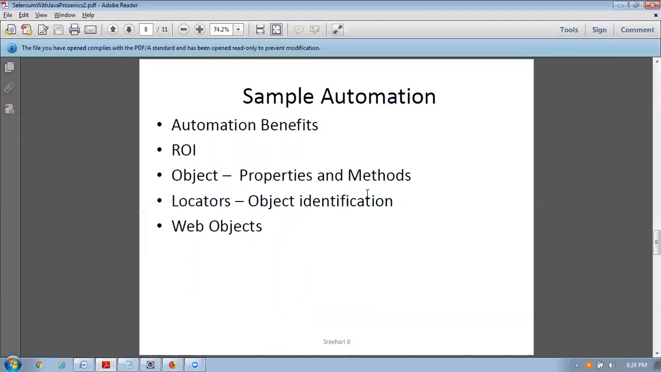Now, if you are able to learn all the objects' properties and methods, automation is done. The only thing is we need to understand the syntax, write some of the framework, and learn how to generate the reports. Then 50% of the automation is completed.